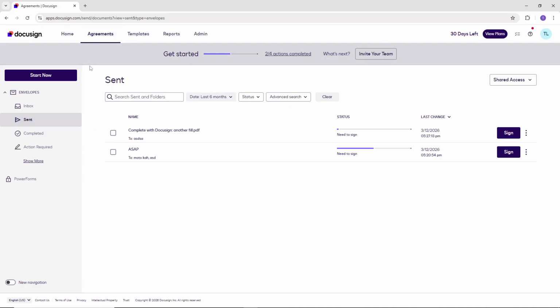Now look over to the left sidebar. You'll see different categories for your agreements such as Inbox, Sent, and others. For this task, click on Sent. This will filter your view to show only the documents you've sent out to others. It's a helpful way to quickly locate the specific agreement you need to resend without sifting through your entire document library. Scroll through the list until you locate the Docusign document you want to resend.